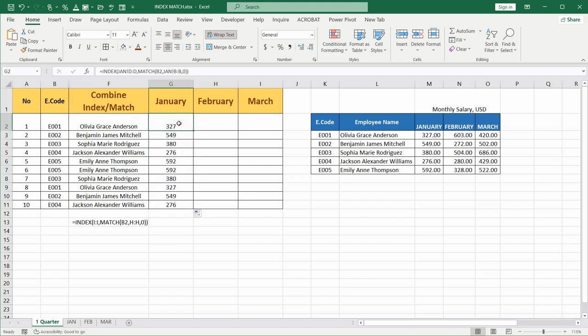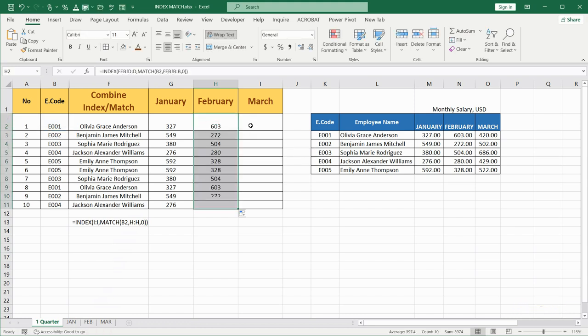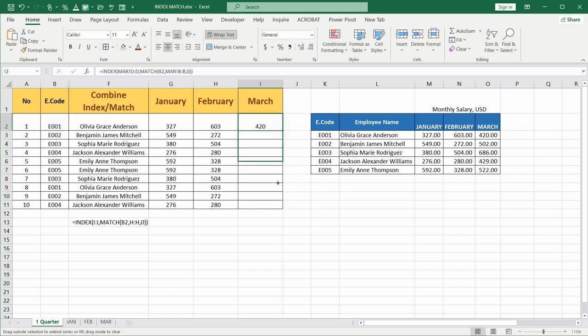Yes, the same we can do with February. For this we have to copy it and to change January for February. This is the name of the sheet, Feb, and here Feb. In March column, the same, including March. And here also March. Drag it down. Perfect. It works.